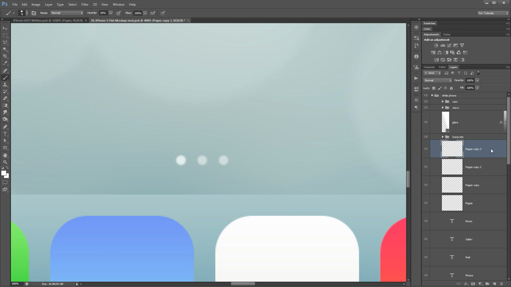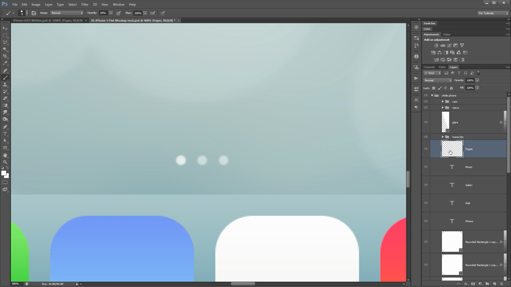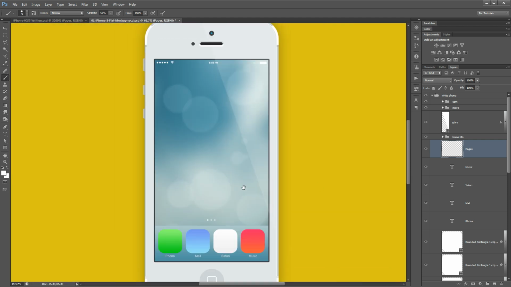So I can now grab all 4 of these layers, or just start hitting Command or Control E to merge them all together, just like that. So now our pagination looks just swell. So there we go. The last thing to do is add the big date and timestamp to the very middle of the screen.